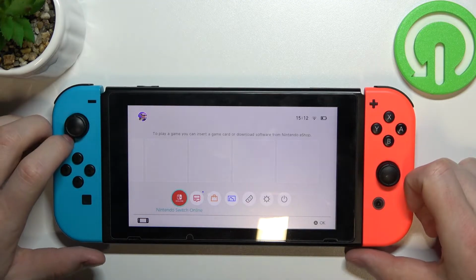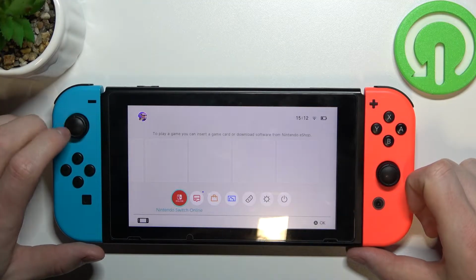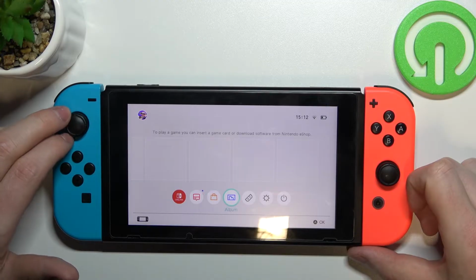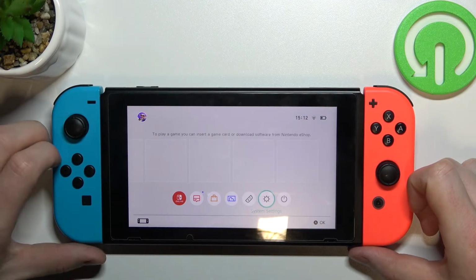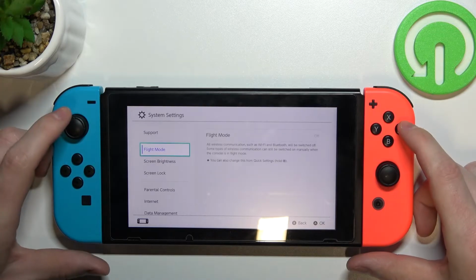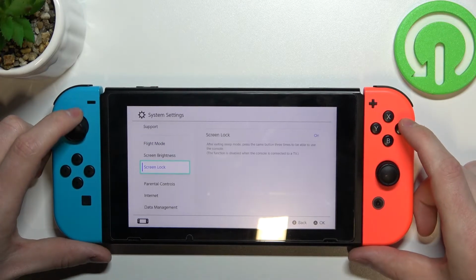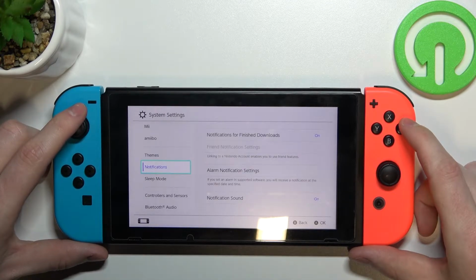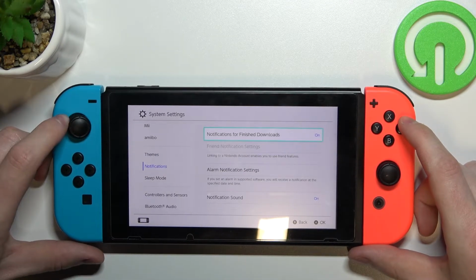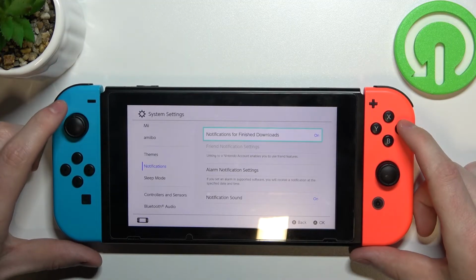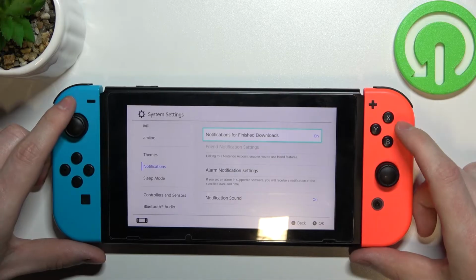So to do this you'll need to go to settings, and to do it you'll need to move your stick to the right like this till you highlight the system settings. Then press A and then move your stick down till you reach notifications. Now press your stick to the right again, and from here you can enable or disable notifications for finished downloads.